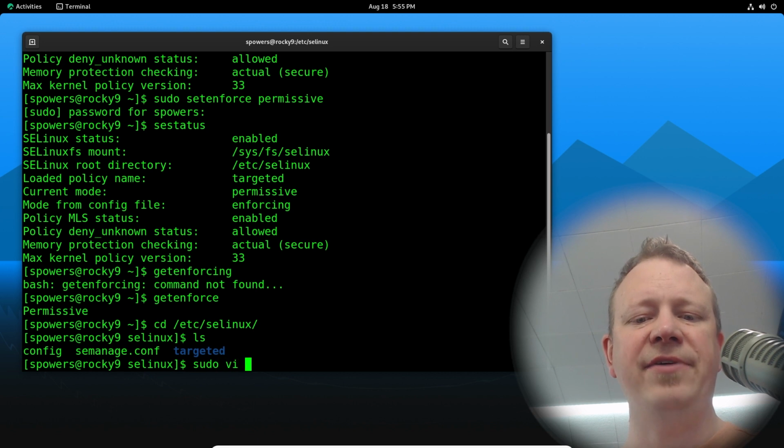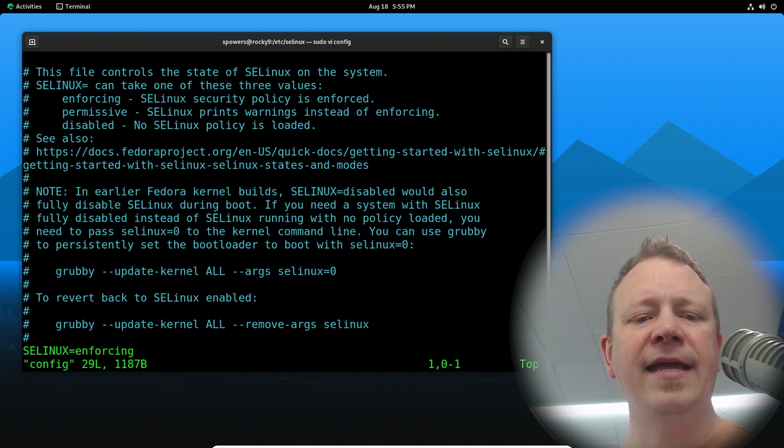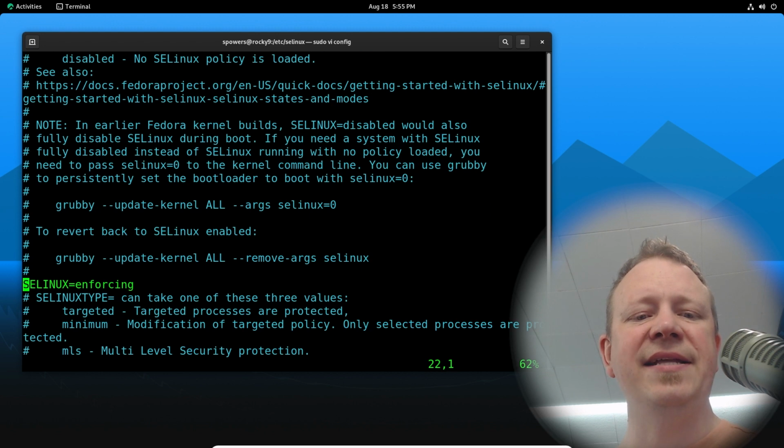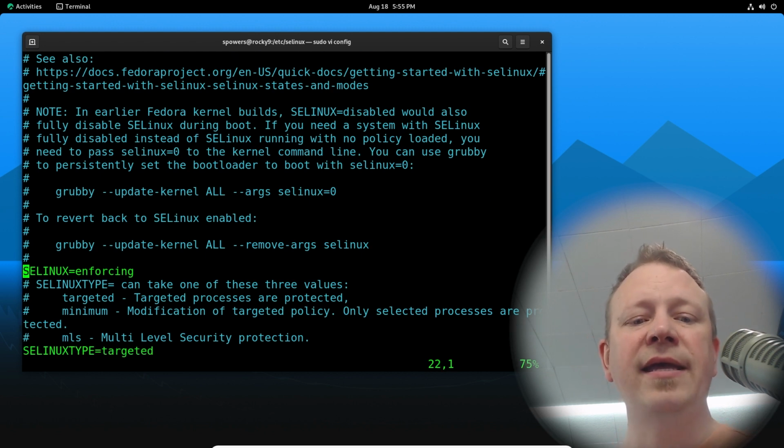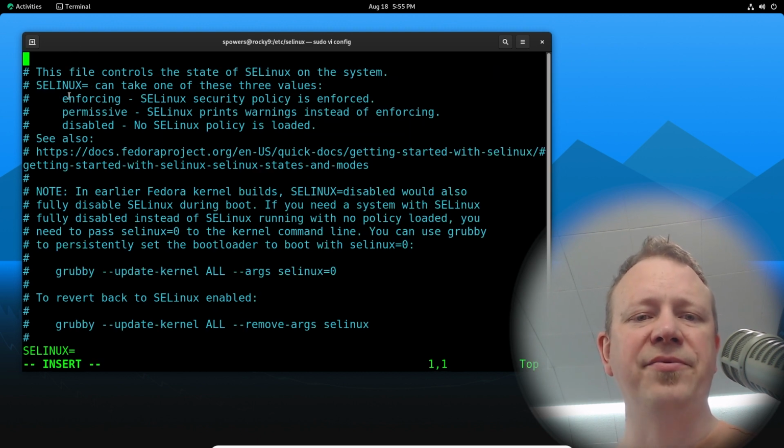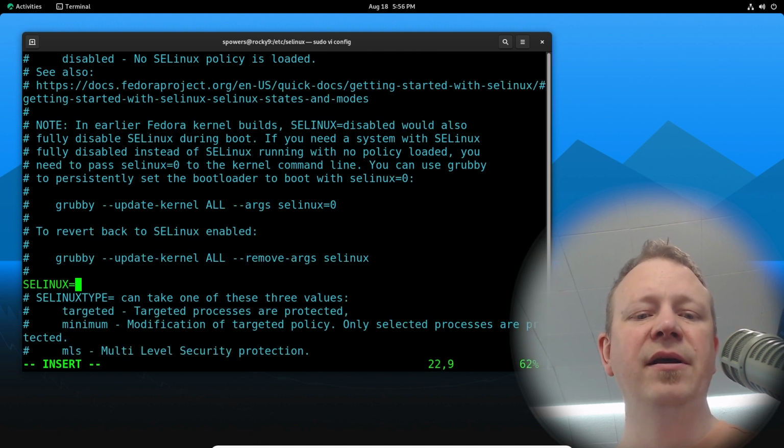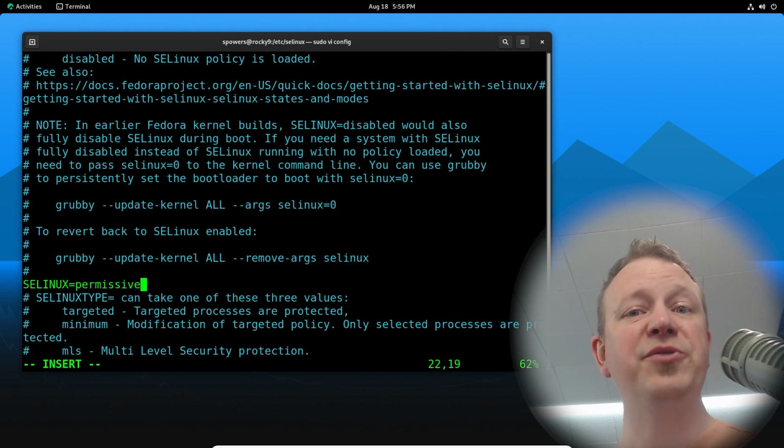So I'm going to say sudo vi config, and now this is where we can set it so that on boot it will be in whatever mode we want. So we can change this to, instead of enforcing, one of these three up here: enforcing, permissive, or disabled. So if we wanted to completely disable it, we would set this to disabled, save it, and then reboot the system. But we could also make it default to permissive, and then save it and reboot, and it would automatically go into permissive mode, which means that it would log problems, but it wouldn't stop anything from happening.